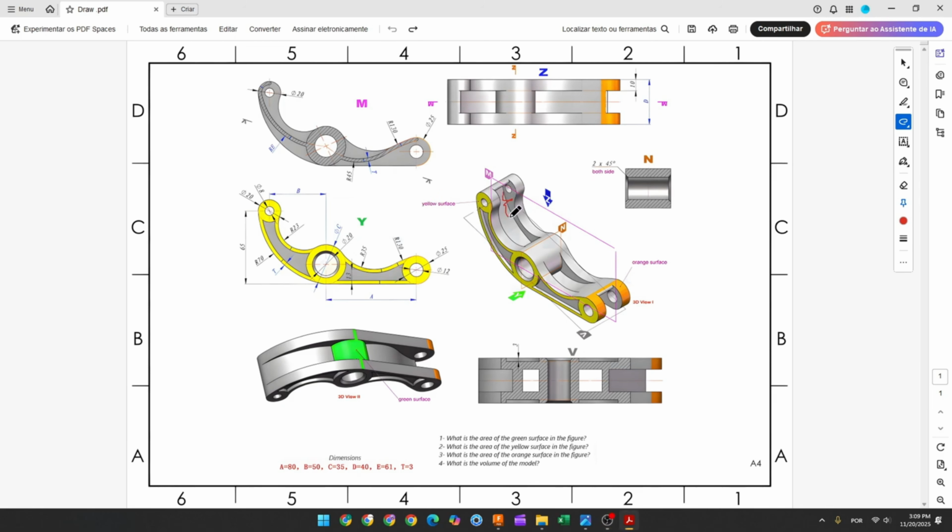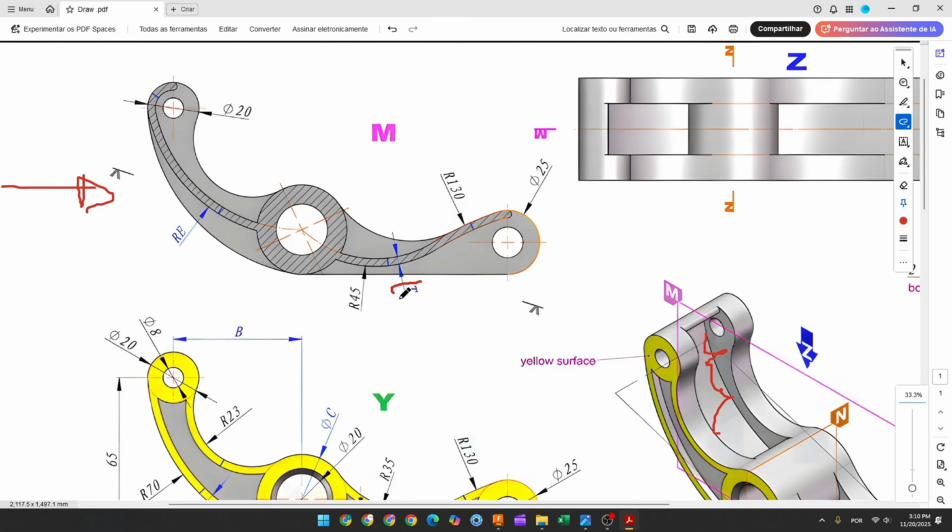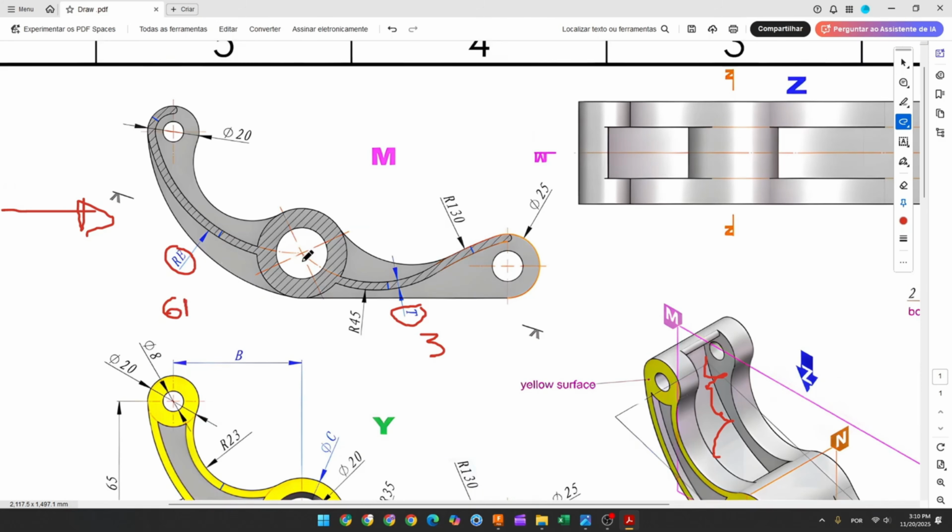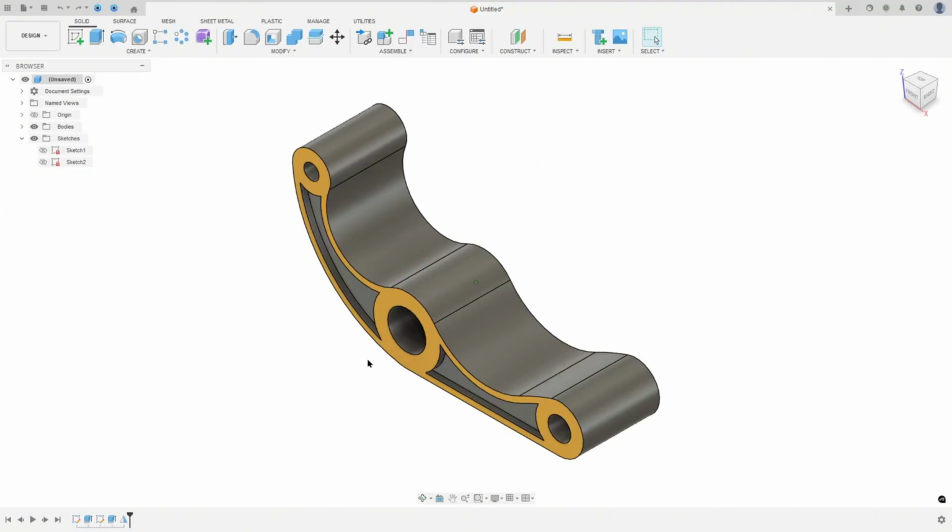Now we'll make this cut here, and in the bottom too. To create this, we'll select the front plane and make this sketch. The thickness T is 3 millimeters and the radius here is 61 millimeters. And the first step that we'll make, we'll take some reference.